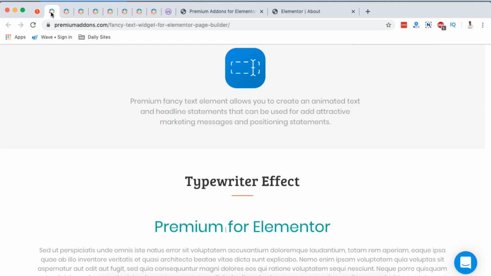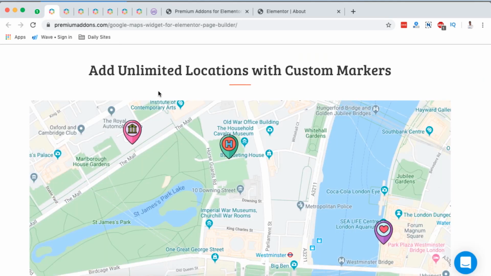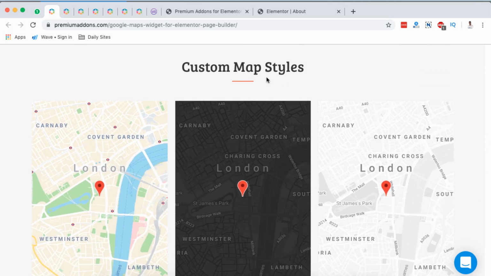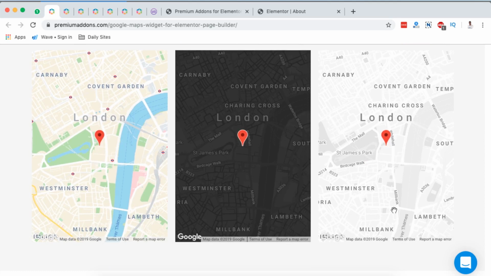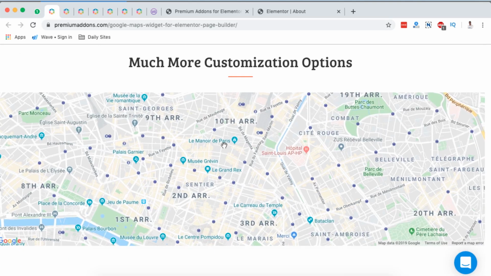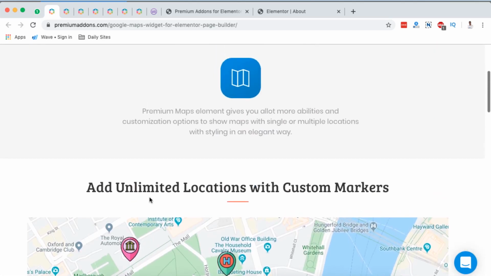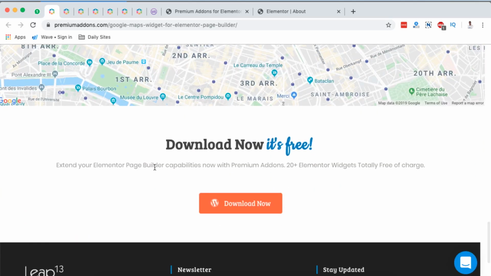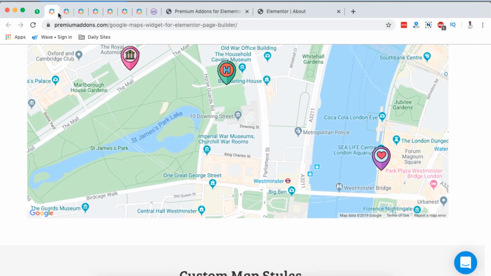The other one that I found interesting is the Google Maps widget. The thing I found interesting is that you can add unlimited locations with custom markers in your Google Map. You can even do custom map styles like this. You can even create something like this, much more customizations. So you don't have something that is default, and the beauty is that this is available also in the free version, which I think makes the free version really more valuable.